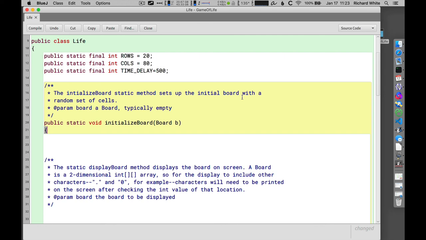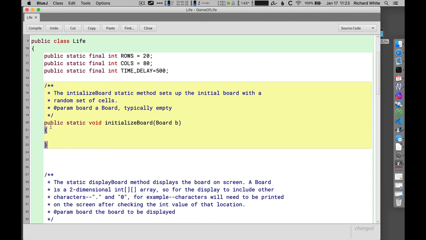I'm supposed to initialize this board, set it up with a random set of cells. What it means by that is I'm going to go through all the cells and randomly determine whether a cell is alive or not. This is going to be the first generation of my population in the game of life. So I've got this board coming in, and I want to go through the entire board and randomly decide if I'm going to set a cell to 0 or 1. So let's go ahead and do that.